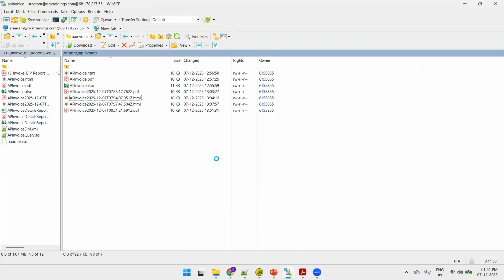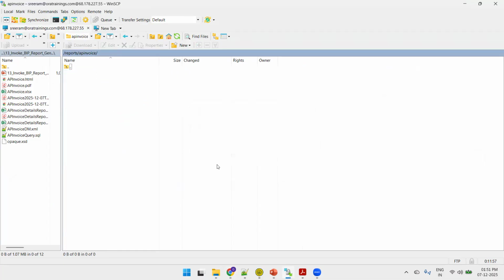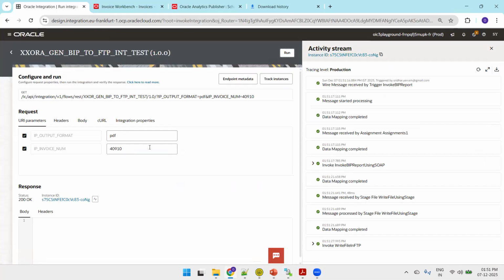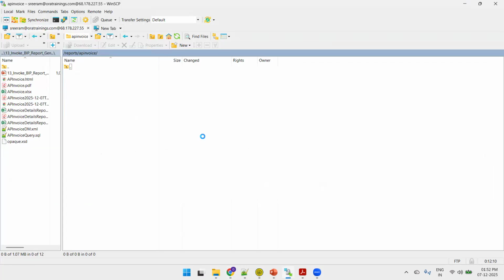So yeah, I think we have the file, but still what I can do is I'll just delete all of them to check whether it is really generating files or not. So this time I'll say XLSX. Let's go with this one only. When you want to get the Excel format, you have to type like this, XLSX. Let's refresh here.